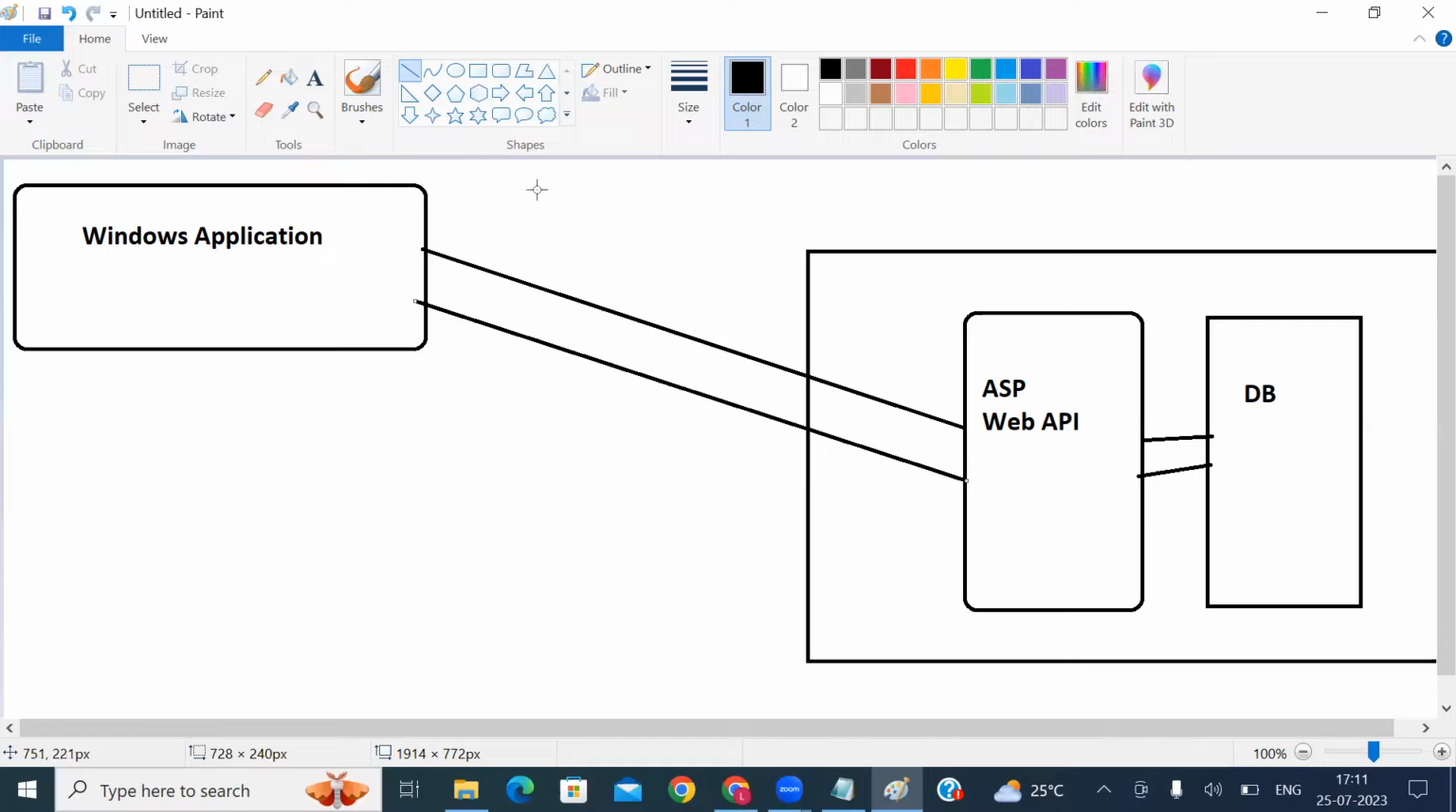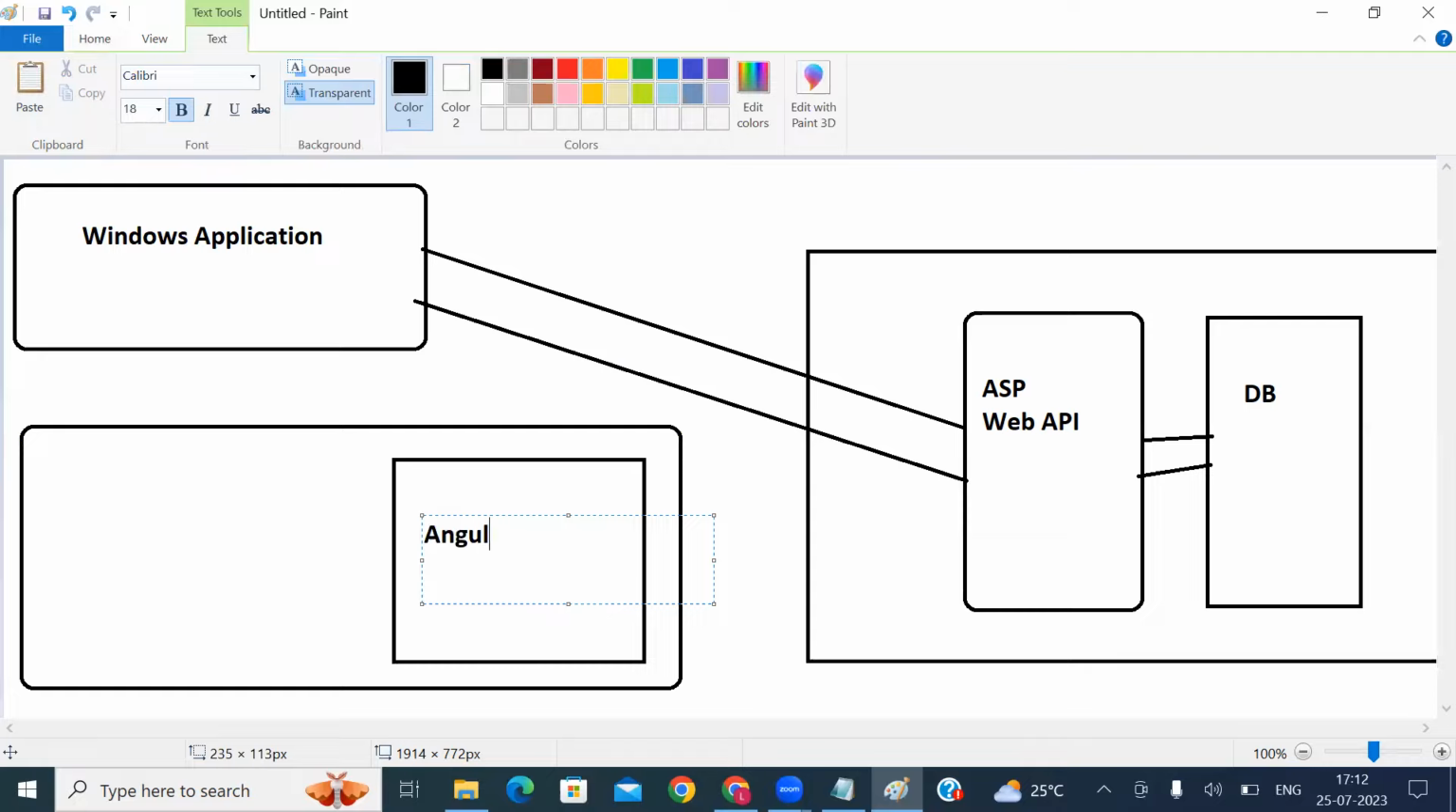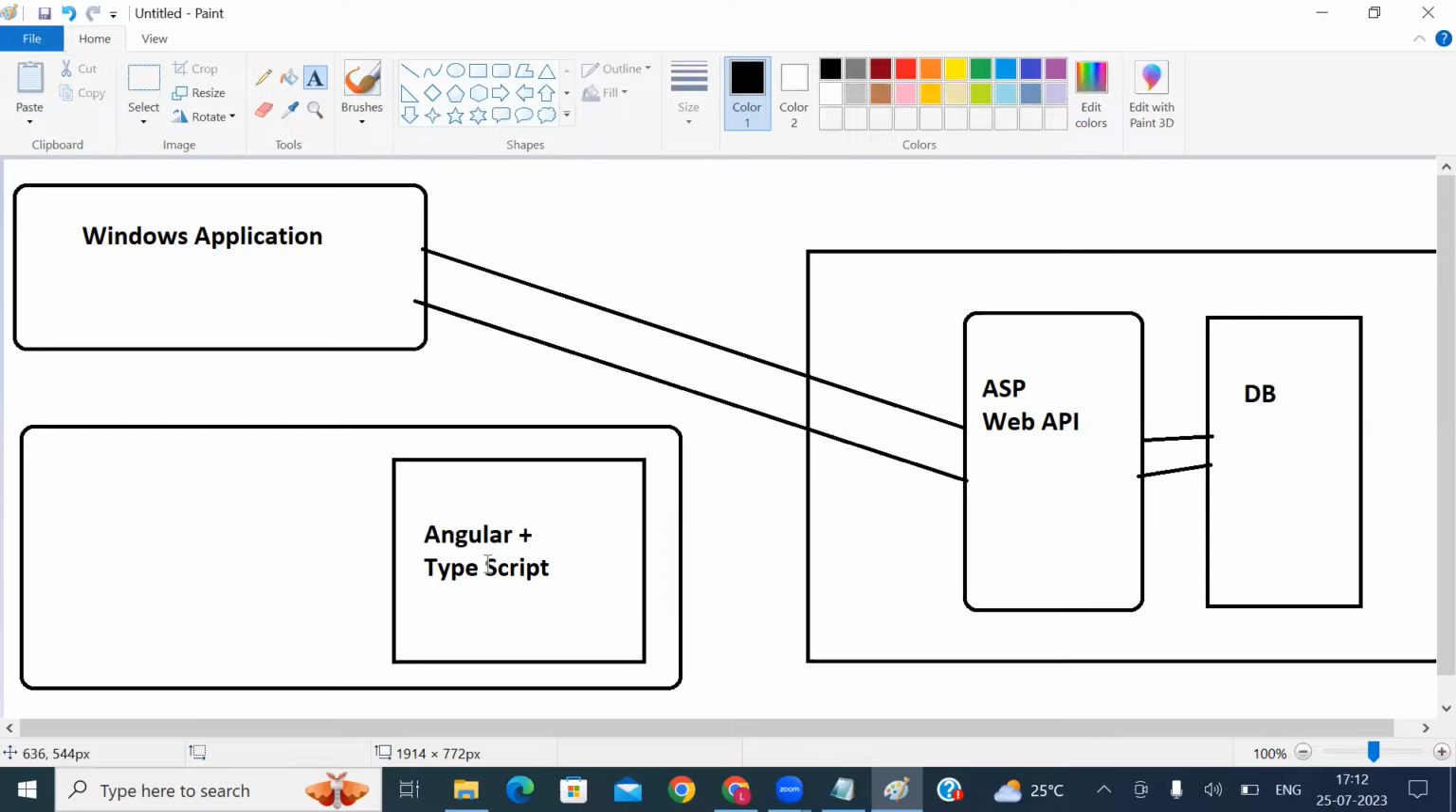Absolutely, you are right. Now you will have a web application, which is a .NET based web application. In the web application, I am having a service as Angular. Have you got my point? I'm using a service called Angular here. What am I telling Angular? Angular 6 or whatever version, Angular plus TypeScript. What will Angular do? Angular is a business rule engine.